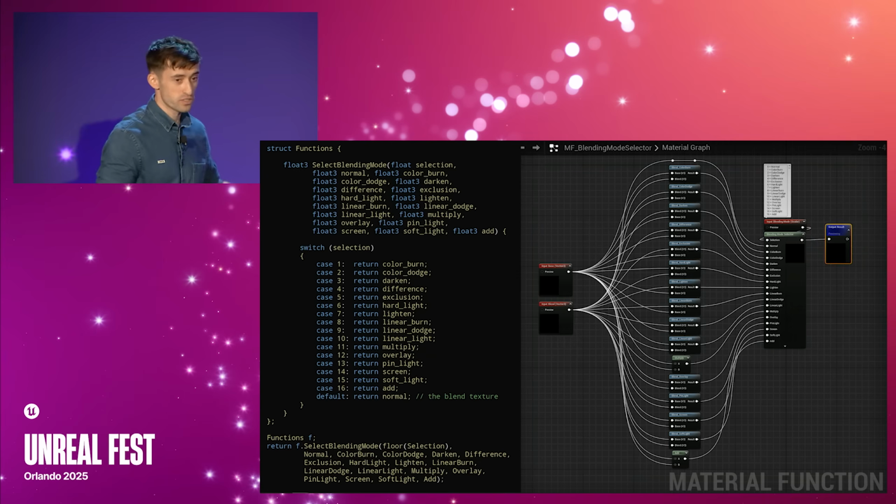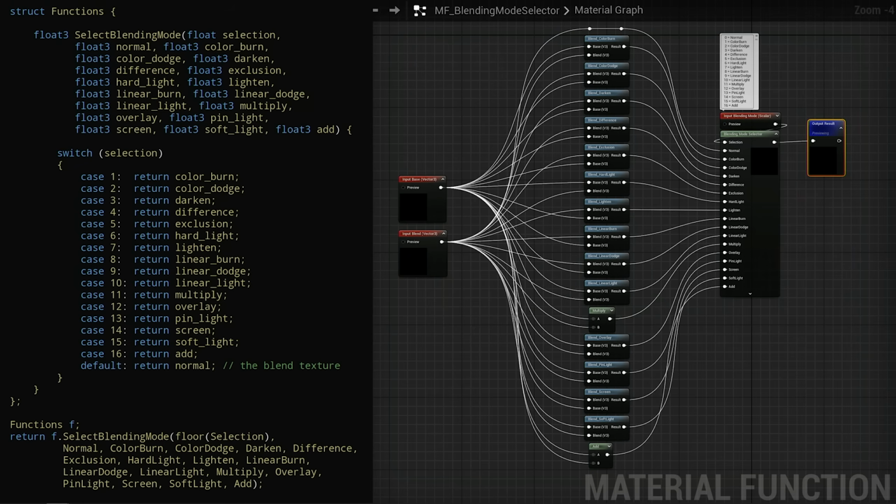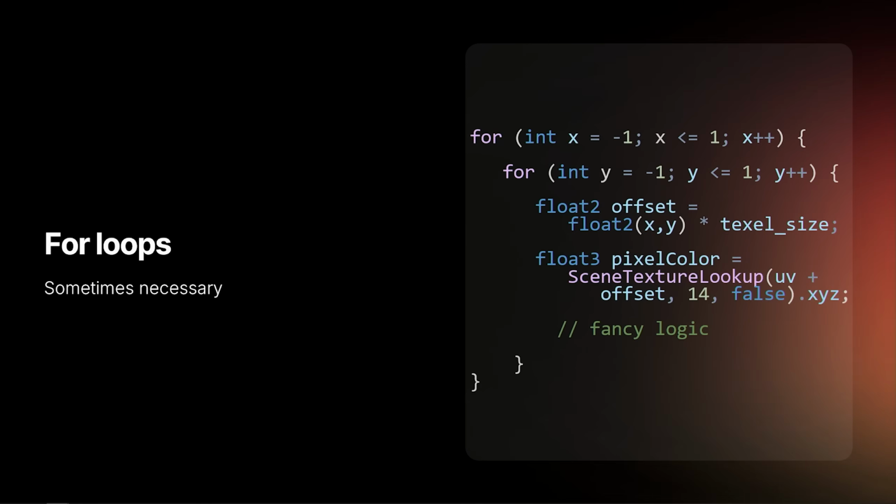If you're taking a picture of this and you try to implement this yourself, I have a slight optimization. Instead of flooring the selection node there at the bottom, once it's ingested into HLSL, you could simply just use a uint. It's probably more efficient to do that. I don't know why I didn't do that for this example. All right, so for loops, sometimes necessary. Not really too much to go on there.